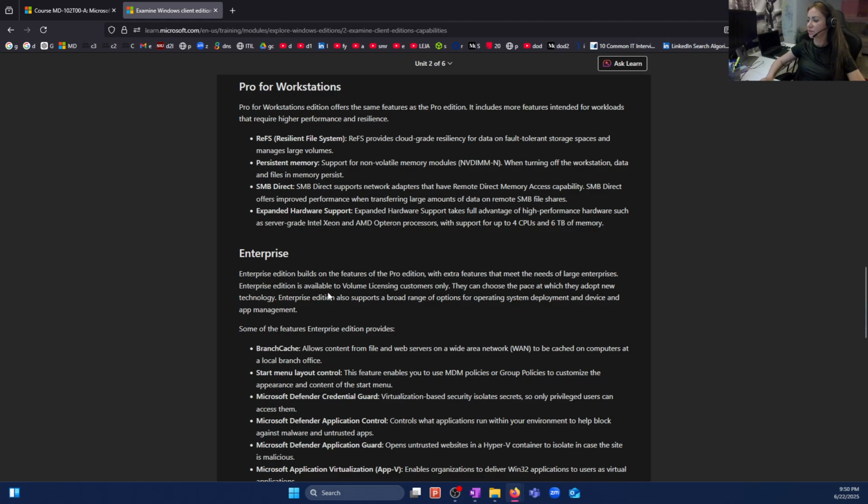Enterprise Edition builds on the features of the Pro Edition with extra features that meet the needs of large enterprises. Enterprise Edition is available to volume licensing customers only. They can choose the pace at which they adopt new technology. Enterprise Edition also supports a broad range of options for operating system deployment and device and app management.